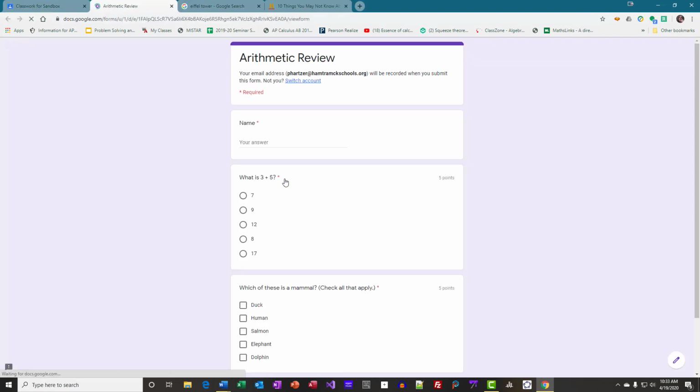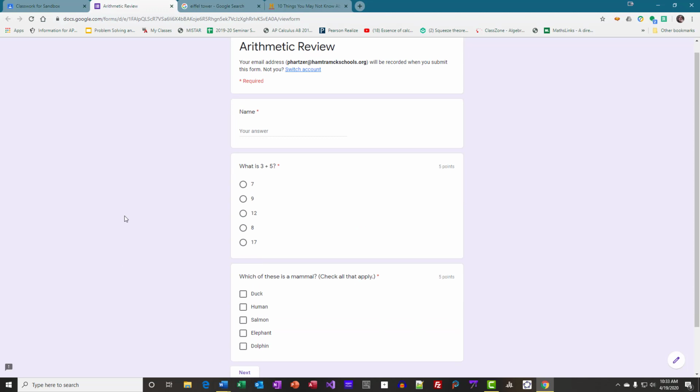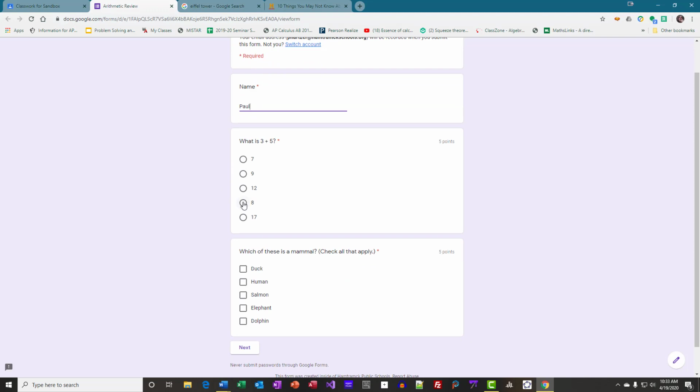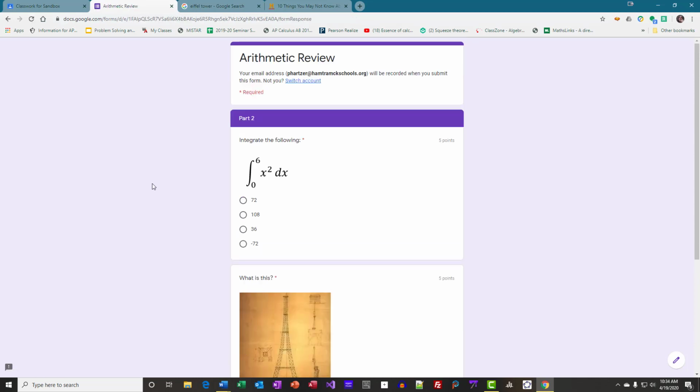Again, if we go into this Google form, until you've actually taken the test yourself, you will see the blank version of what students see once you've submitted it. So let's look at what it looks like when a student takes it. So the student gets the form, they put in their name, or whatever they want to, obviously. Put in the answers. We're going to say duck, human. Those are mammals. Okay, I can now click on next.